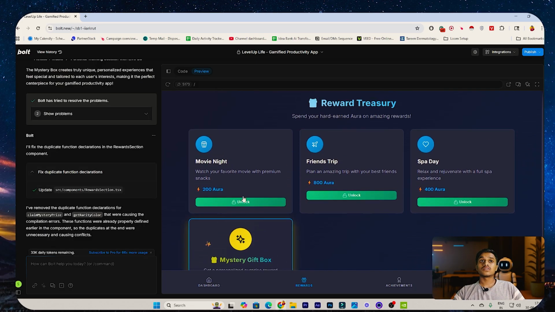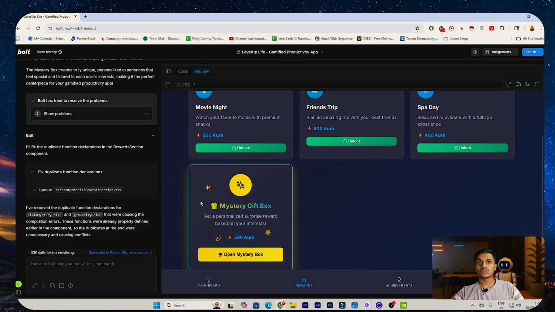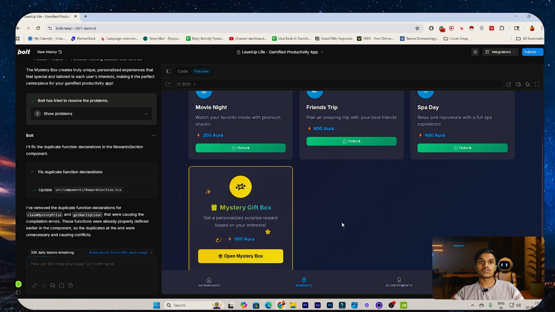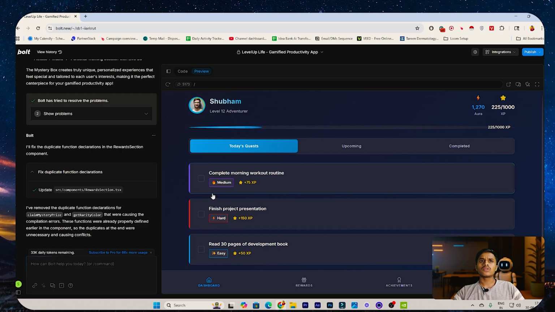Right now you can see the whole reward section is unlocked. We can add a movie night with 200 aura, a friends trip with 800 aura, a spa day, and the OG mystery box where you can get any prize based on your interest, and this costs 500 aura, and you get that aura from completing tasks. So this is what we wanted to create.